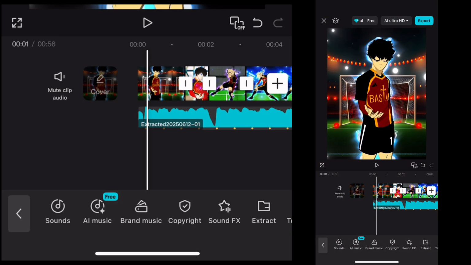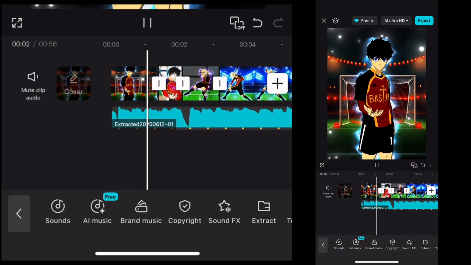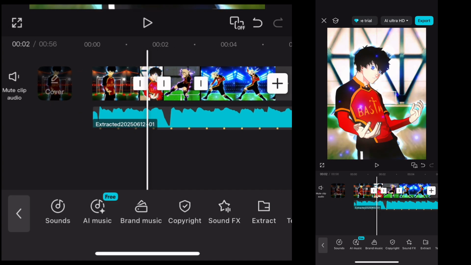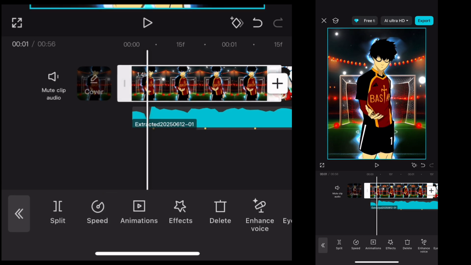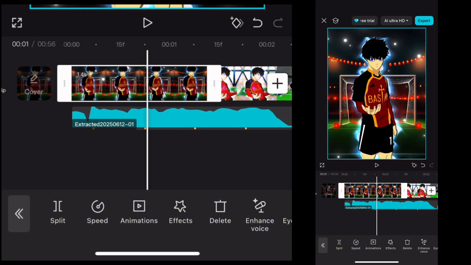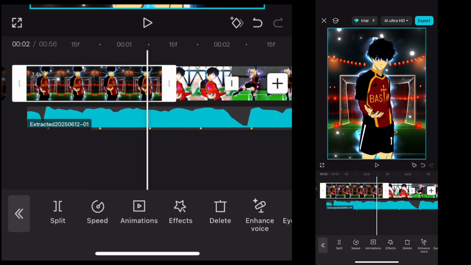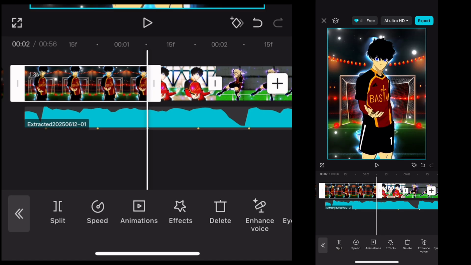Hi guys, so in this tutorial I'm going to teach you how to do split transition. So the first thing you do is adjust your clips, make sure that they are aligned with the beats of the song.